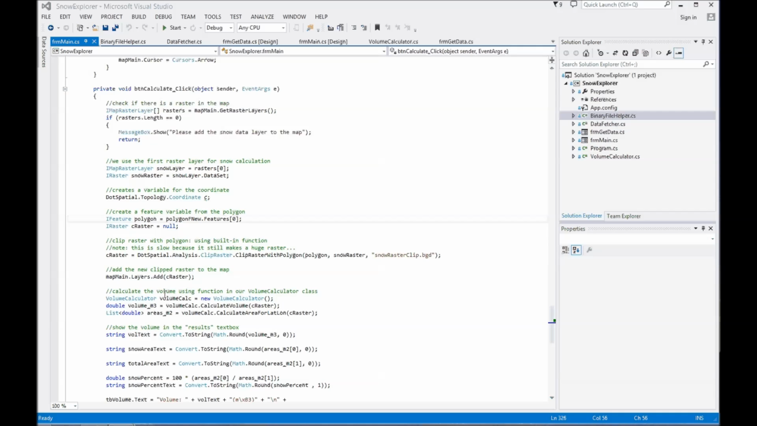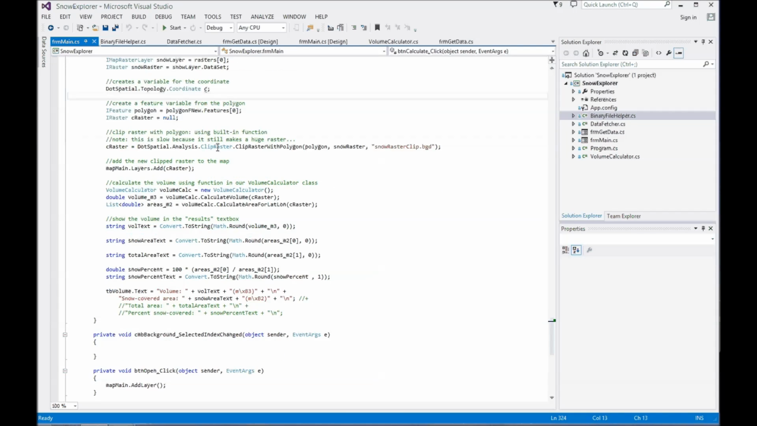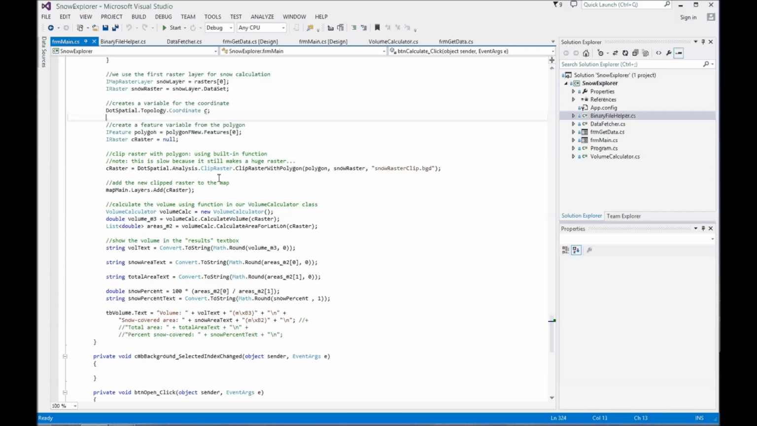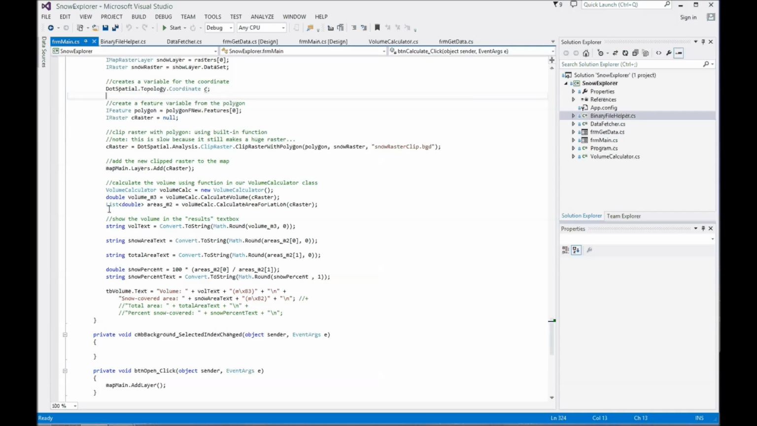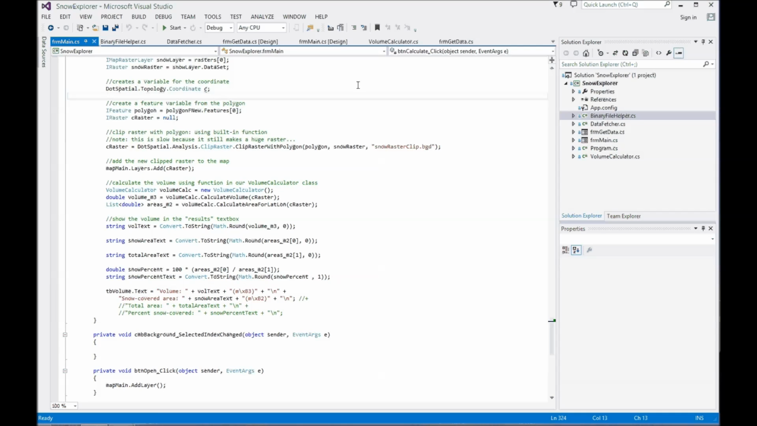Now let's take a look at the volume calculate button. So the first thing it's going to do is check to make sure there's a snow raster loaded. Once it's checked that, we're going to grab the data set from the snow raster here, and then we're going to clip the snow raster data set with the polygon that we created. After this, we're going to use a class called volume calculator, which is going to return a volume and an area. Then we're going to convert these areas and volumes to a string, and we're going to display them in the results section on the main form.